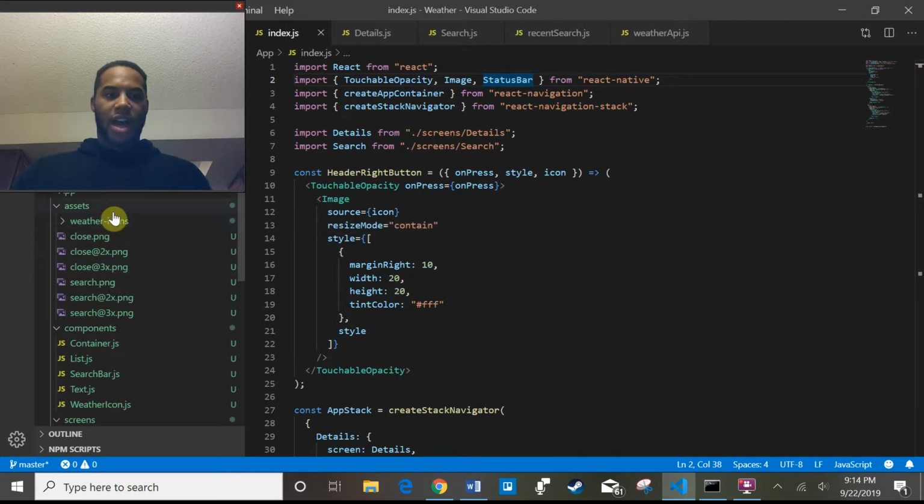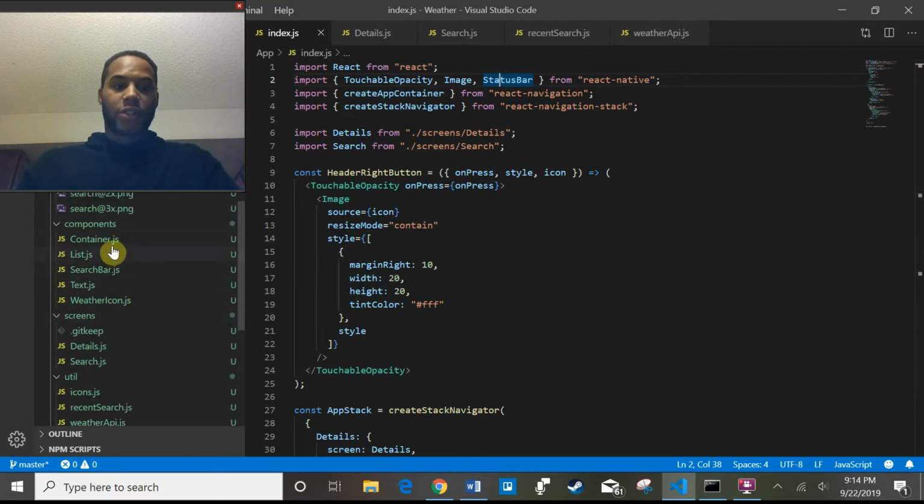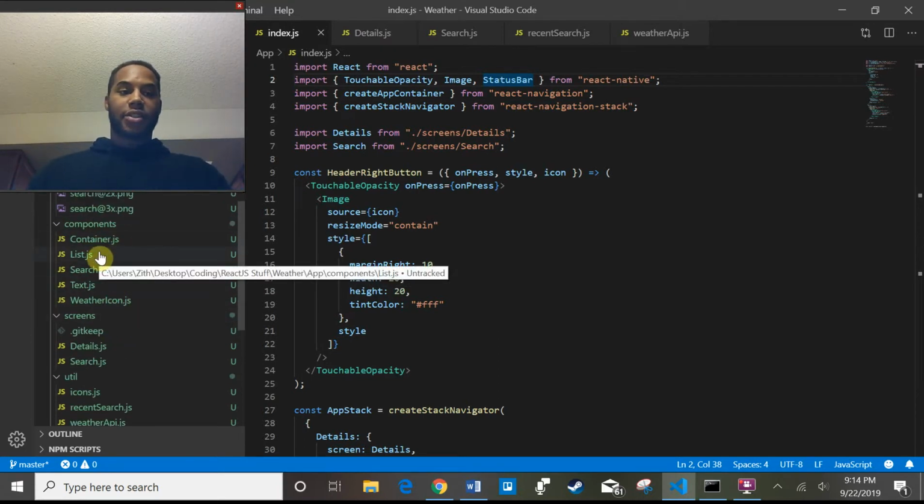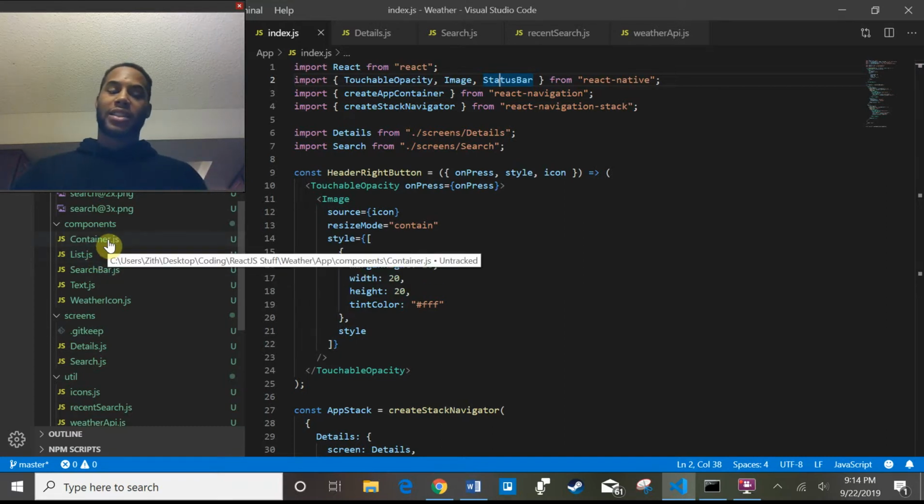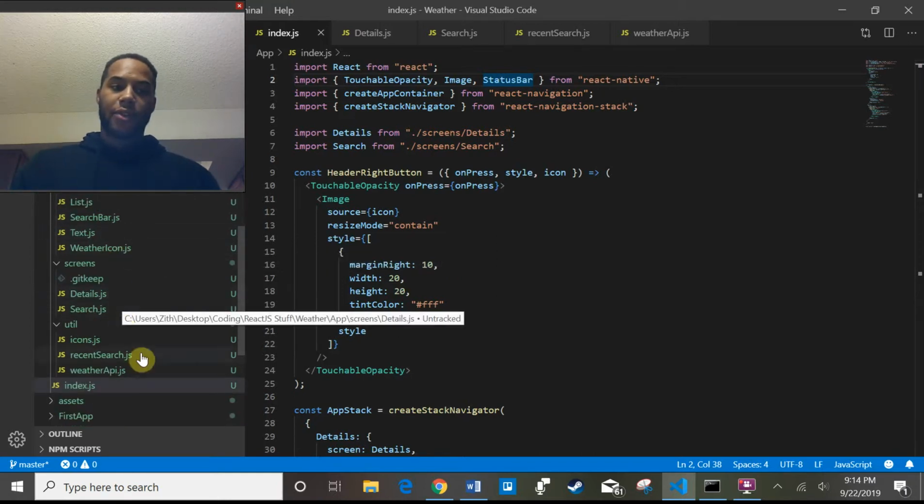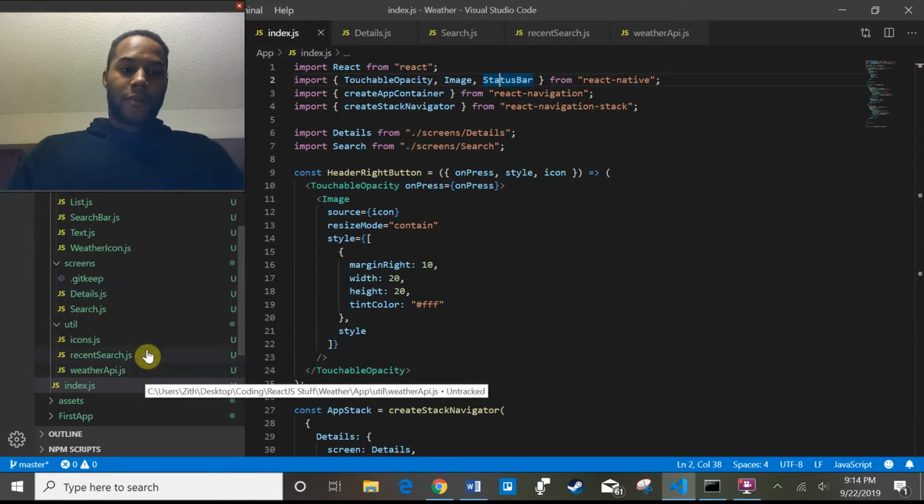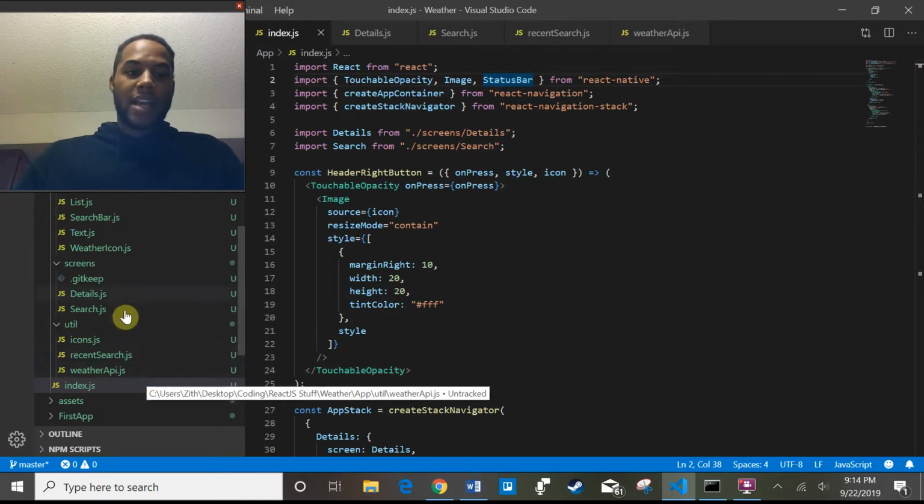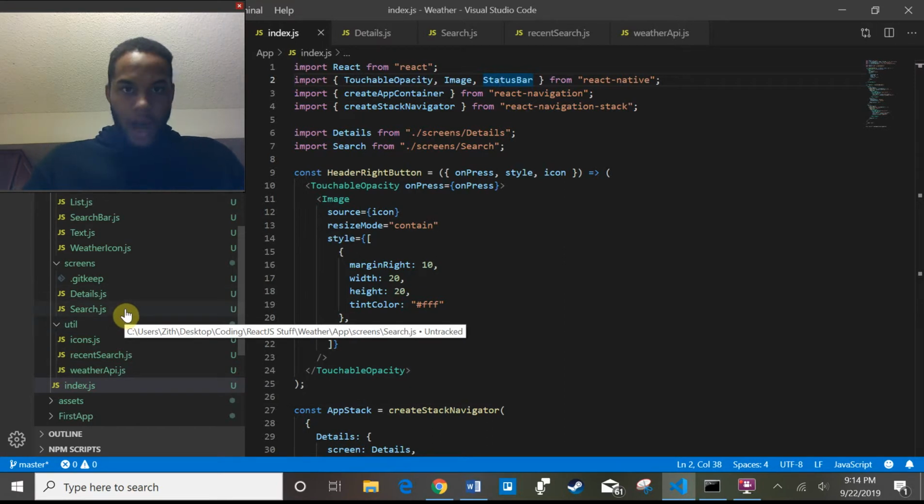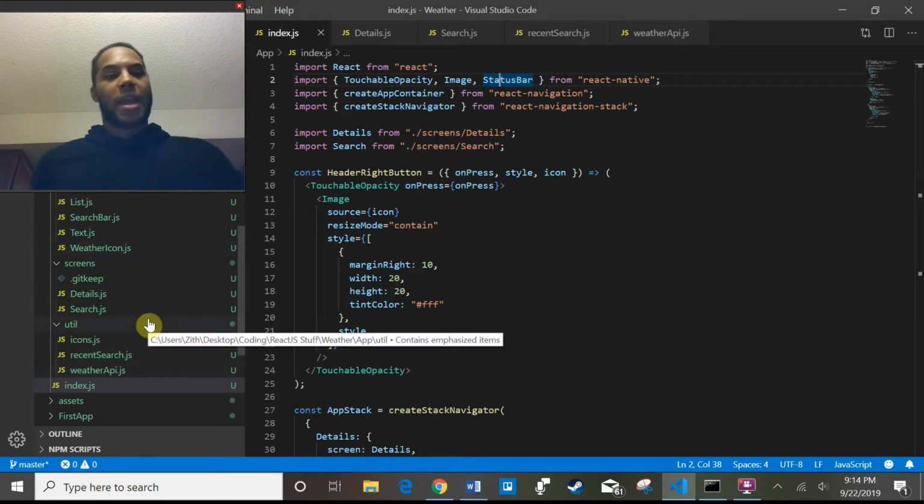We have the assets, which come with the different weather icons that are going to be used. We have components, which are pre-made selections that I access. These files are basically design structures for how the app is going to be laid out, and I call them throughout my code to implement them into the design layout. The main ones that we have used are the recent search, weather API, details, and search. And then the index as usual, which is the main that is accessing all of these.